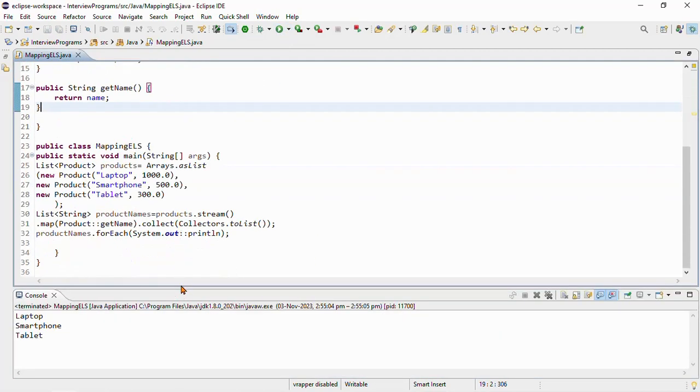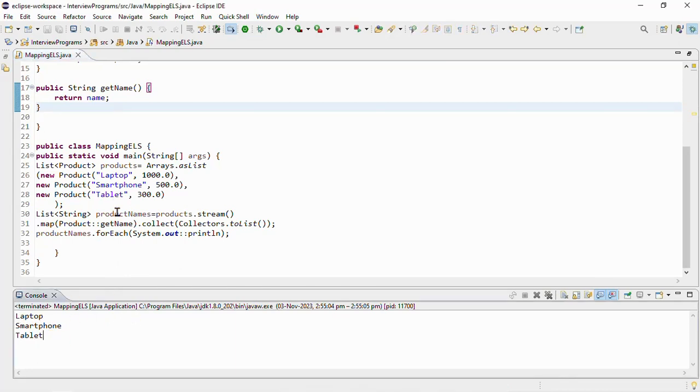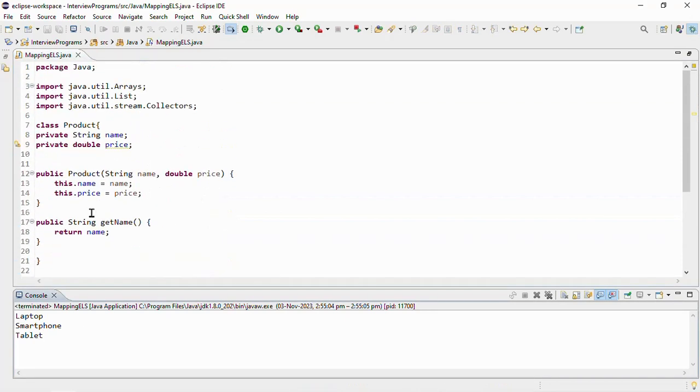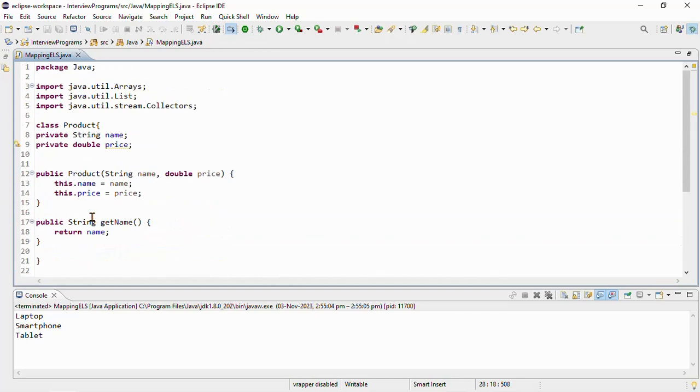So we are able to map the product names. The product names are laptop, smartphone and tablet. So this is all about mapping elements in a stream.